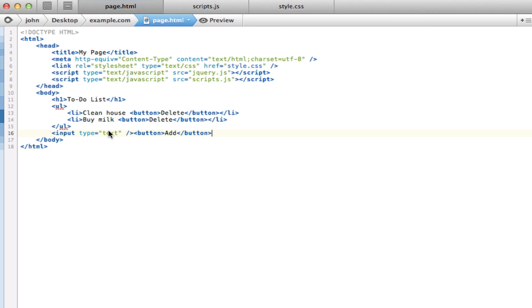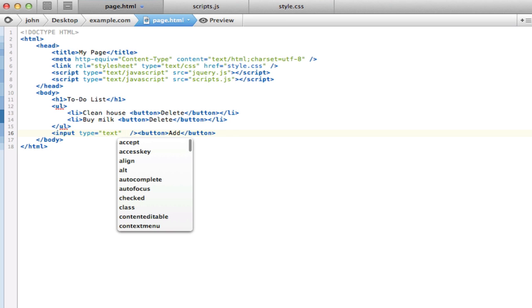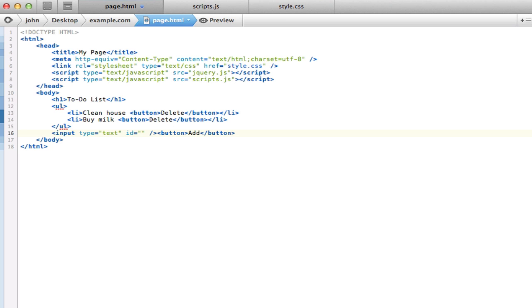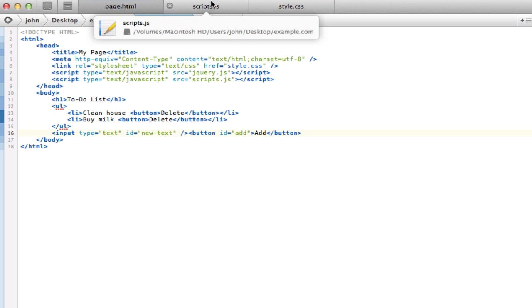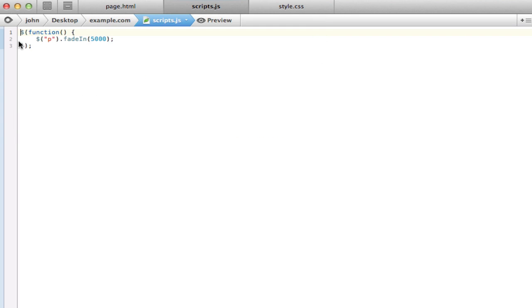Now we do want to give both this input and the button an ID because we're going to be using them in JavaScript. Now in jQuery we can just say input for our CSS selector as we've done in the last episode, but we do want to give it an ID just in case we have other inputs on our page later. So I'm going to say new text. And the button, we'll set this to add. That's good.